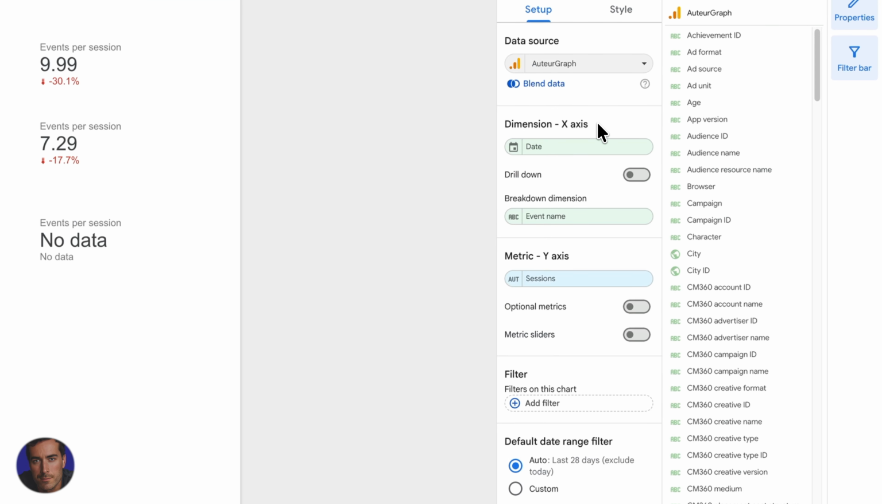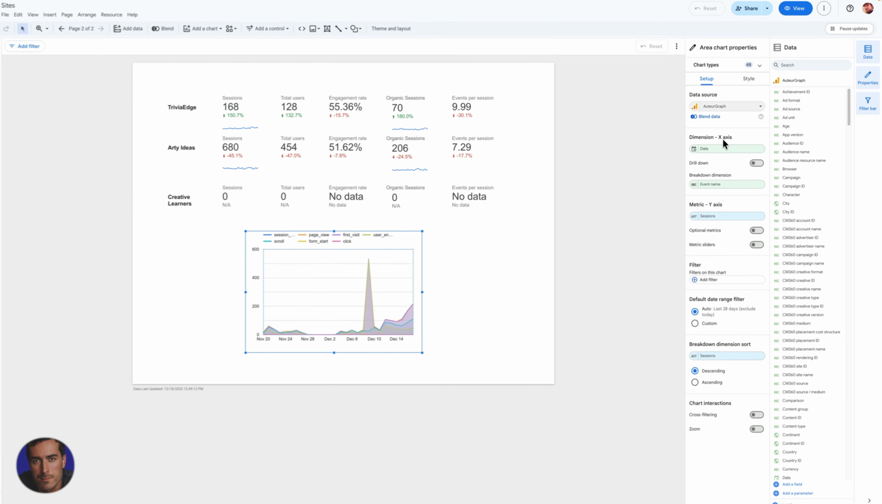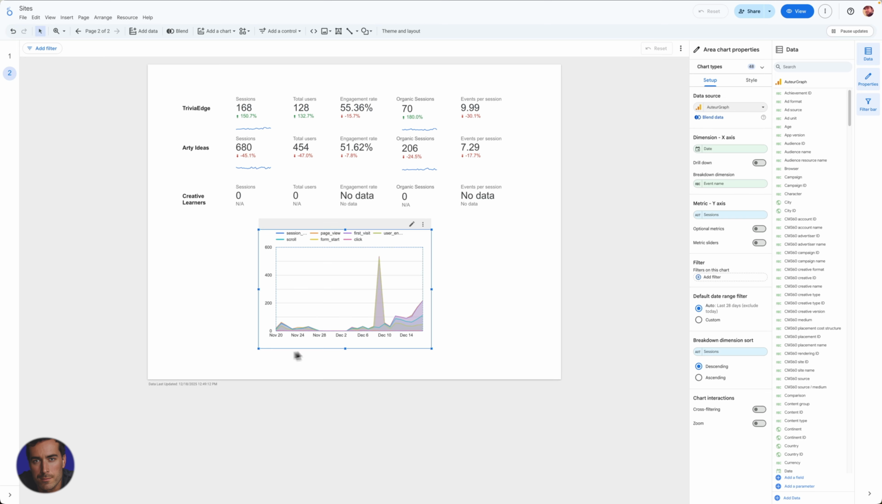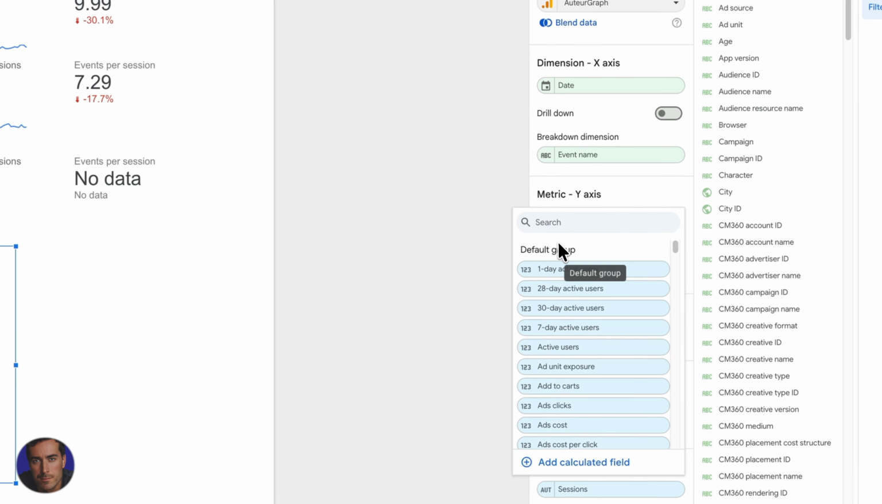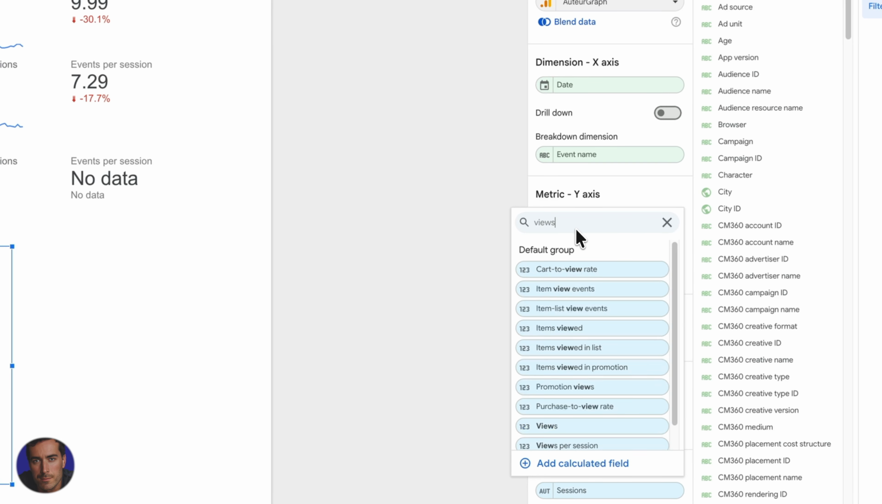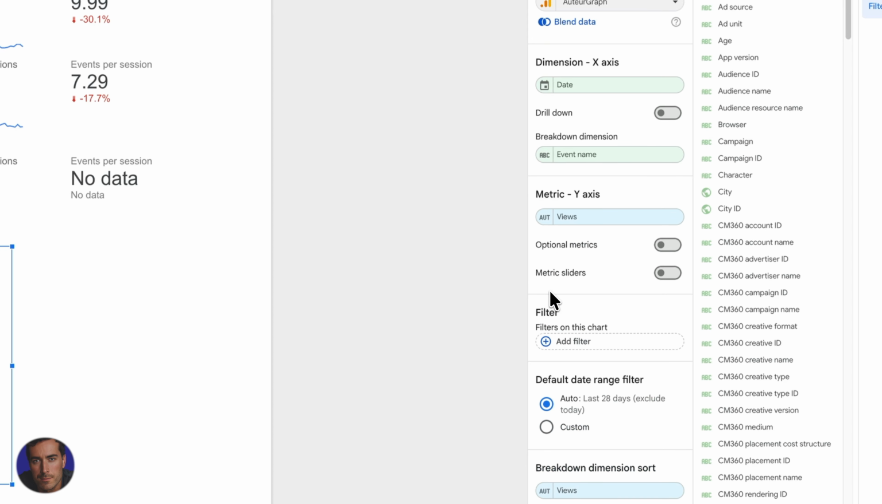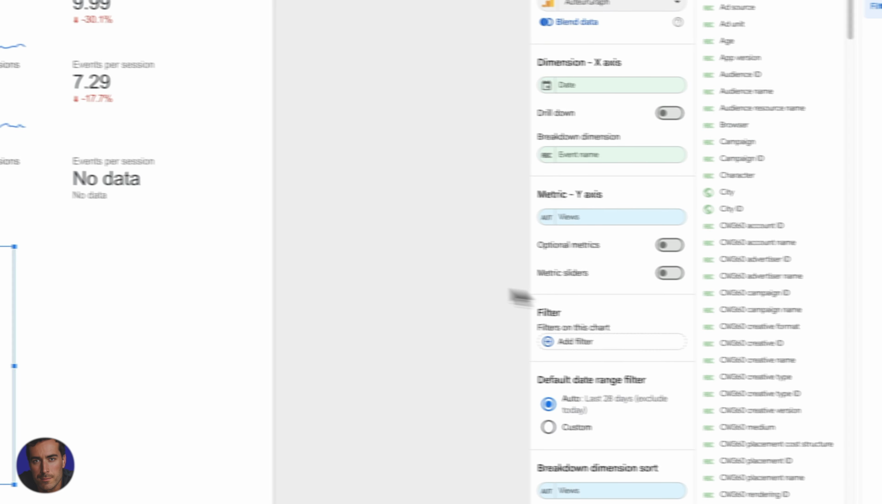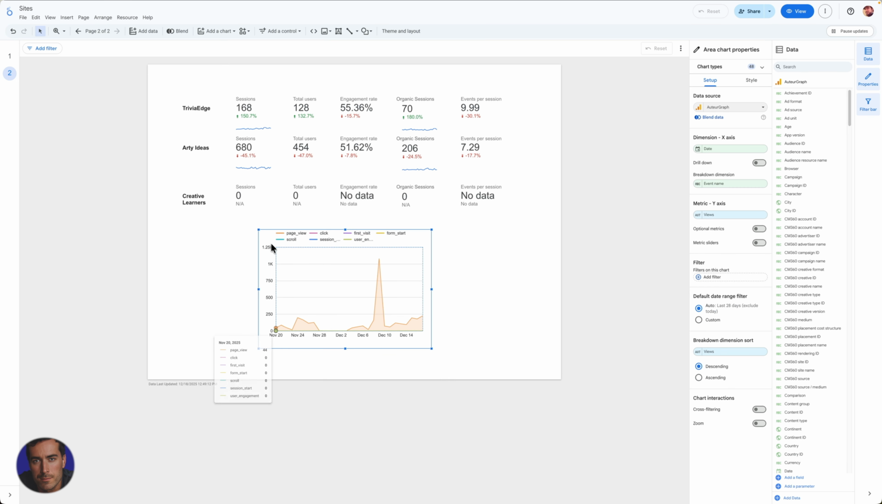But depending on your use case, you can change the dimension. So the x-axis currently is date. As you can see here, the y-axis is sessions. Now, if I wanted to change that to something different, I can just start searching here. Like if I wanted views, I could click views. And just like that, the whole chart will actually change, and we can see that views is now populated there.